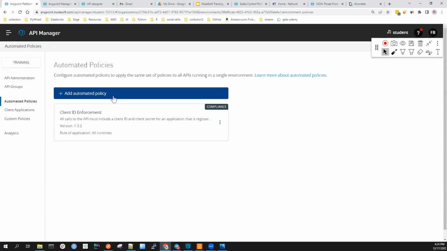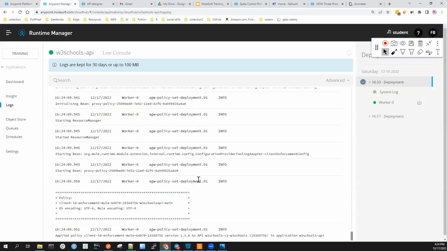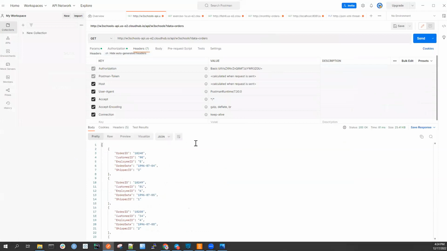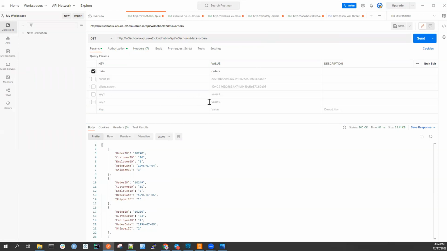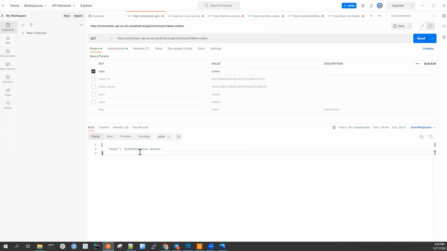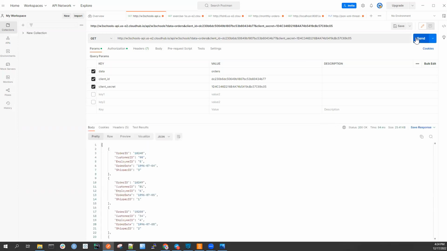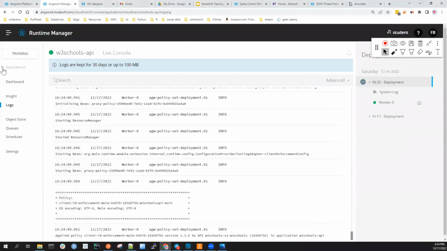You can add as many policies as you want to be applied across all of the APIs you have. Let's test now. Now it should give an error if I send without the client ID and the client secret. We have them in the query params here. Send, authentication denied. But if I check this, it will work fine. Yes. So that is about automated policies.